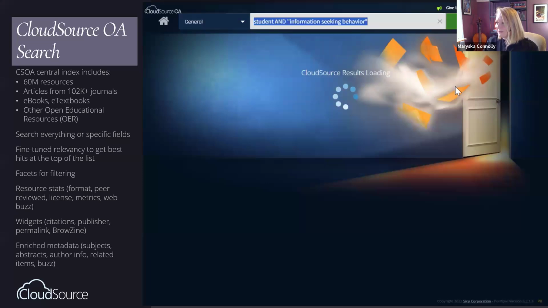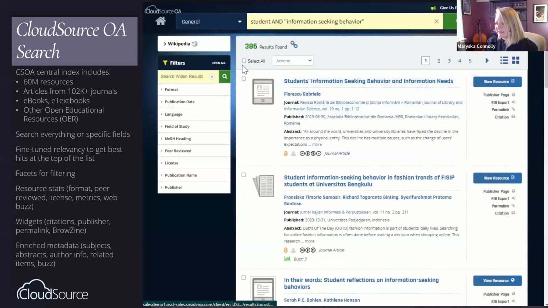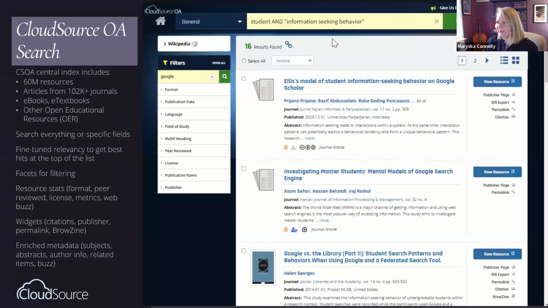And I am going to see what turns up in here. And this CloudSource OA is all OA content, so it's always going to be one-click access. They're not going to run into paywalls or dead ends. We have the option to search within our search results here. So for example, I'm looking at students and information seeking behavior. If I wanted to add a term like Google to just look at articles only pertaining to that particular topic, I can very easily do that and just limit within this search in real time.